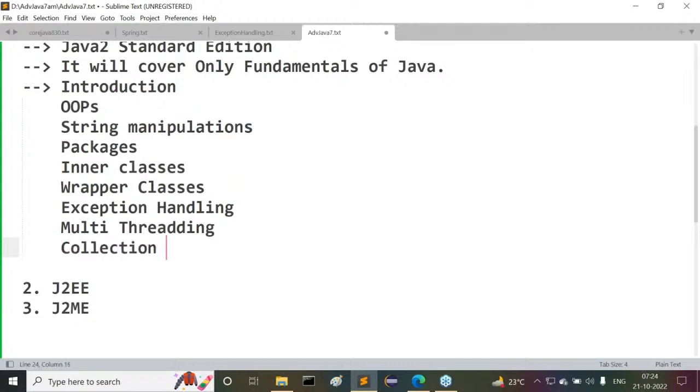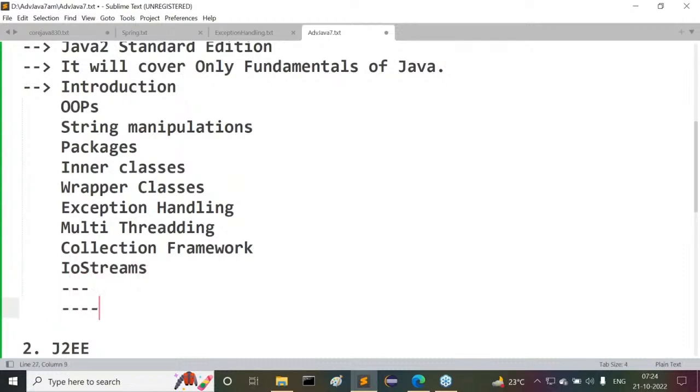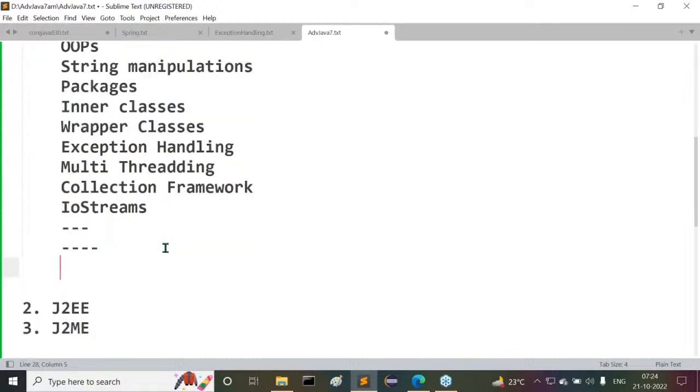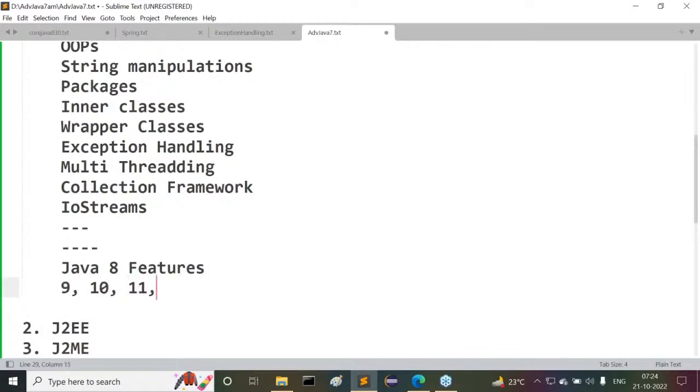Next is the collection framework, another important topic inside Core Java. After this, IO streams, and so on. So many topics are available. After this come the Java 8 features, and from Java 8 onwards, 9, 10, 11, 12, 13, 14, 15, and so on. What is the latest version now? 19. You have to understand up to the 19th version. These are the contents inside Core Java.